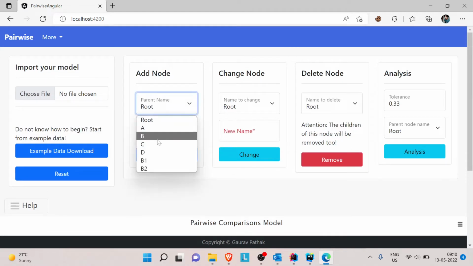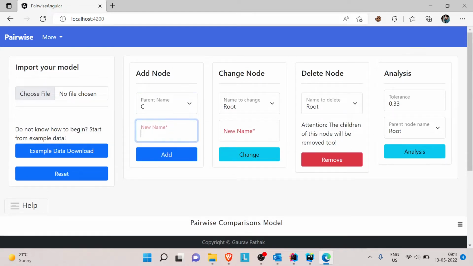So let me add a few more nodes under C. This time we are going to add 4 nodes, C1, C2, C3 and C4.